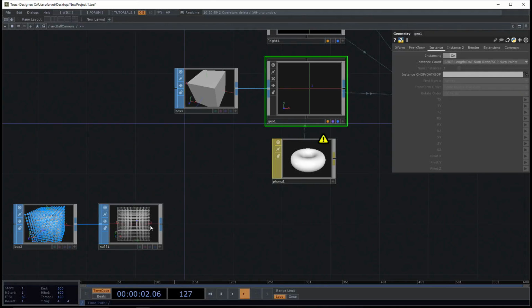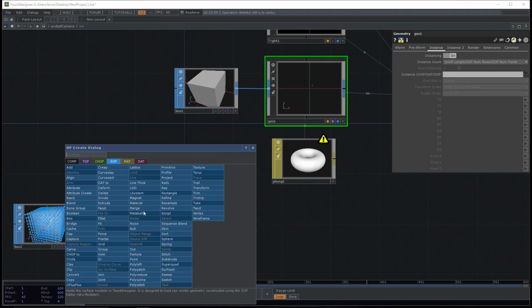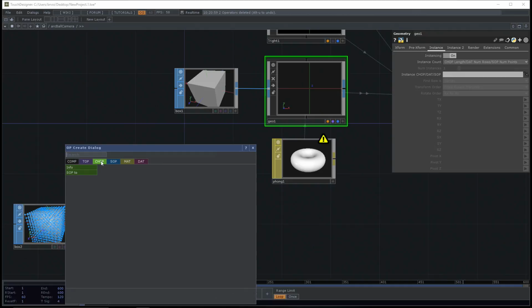And the easiest way to do that is right-click on the output of null and go to the chop family. And then it only shows two options. And we want to convert from a SOP into a chop.